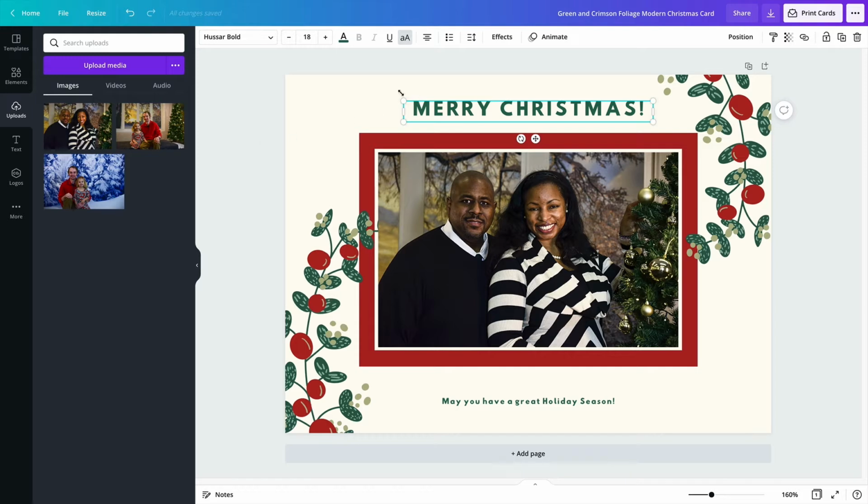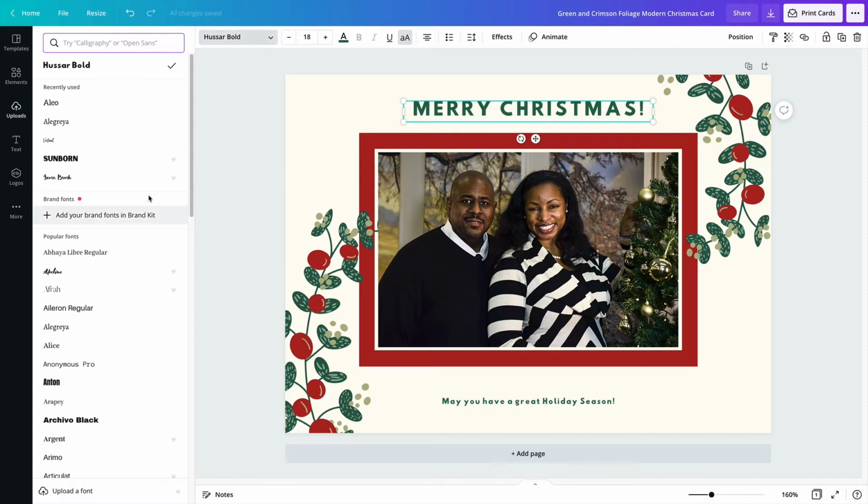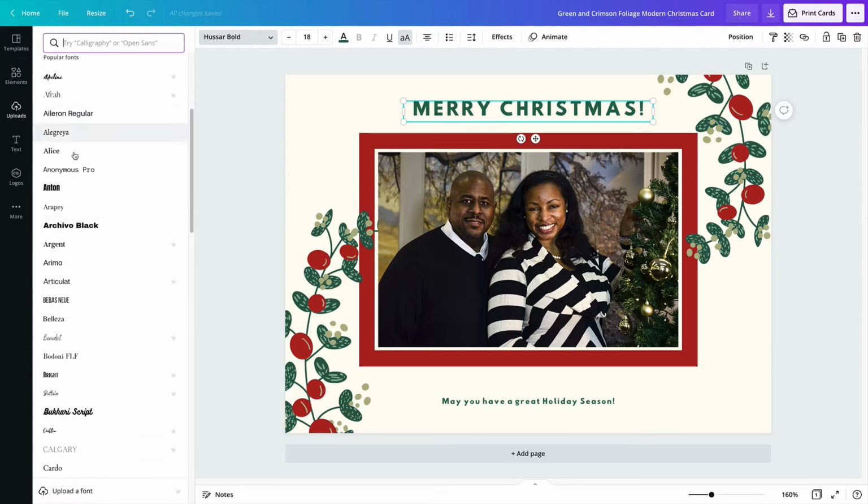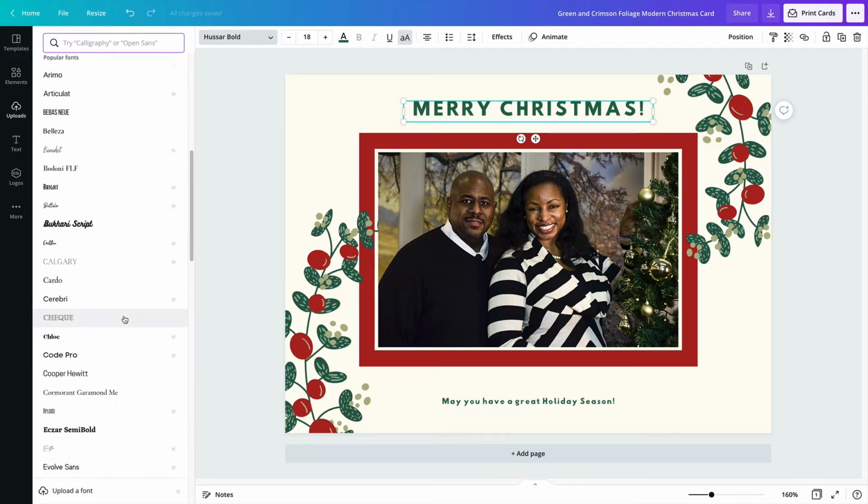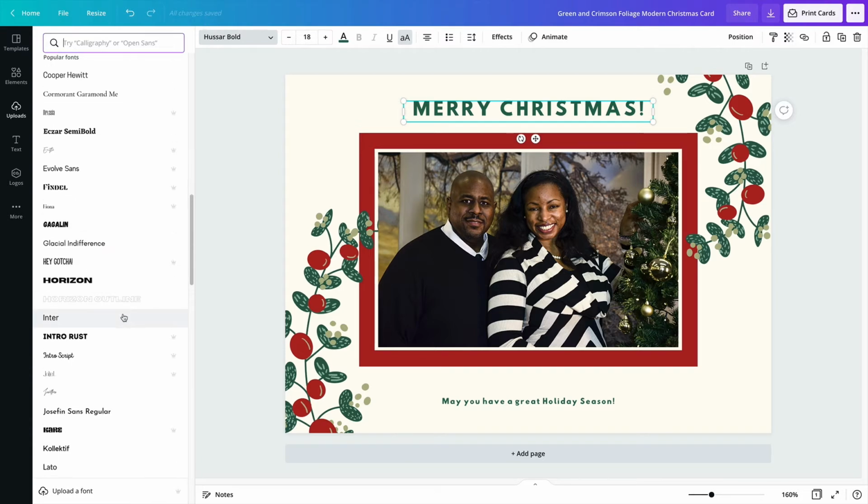If you decide that you don't like the text, maybe you want something a little more festive or scriptive, you can go to the fonts. So here I just click on the box and it pops up with the font options. And again, see, there are some that are for pro users, but if you're on a pro account, it should be active. If you're not on a pro account, then unfortunately, it's not going to be active for you.